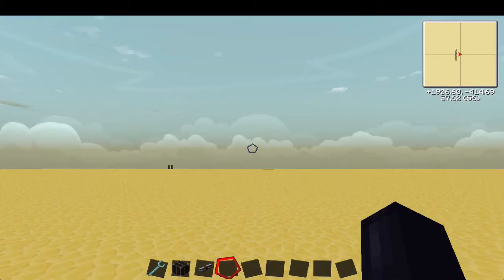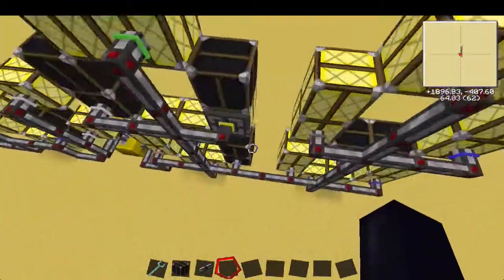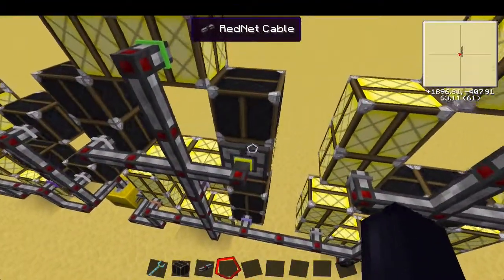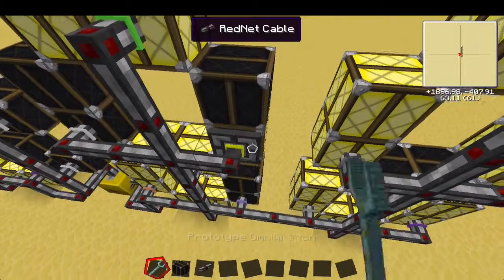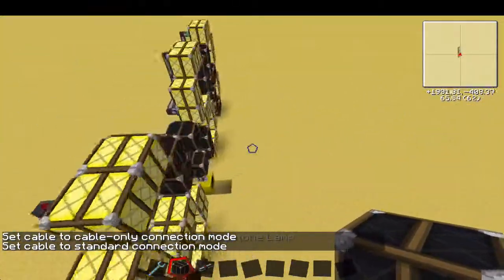And now I'm looking at that 5 back there. What's going on with this lamp right here? That is a funny lamp. Oh, okay. So it's because of the mode. There we go. That freaked me out.